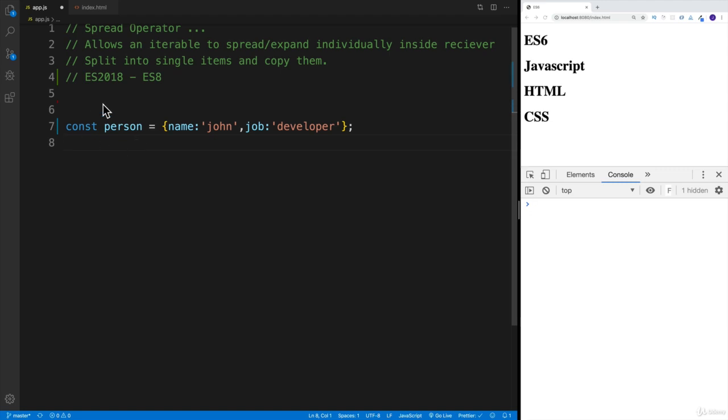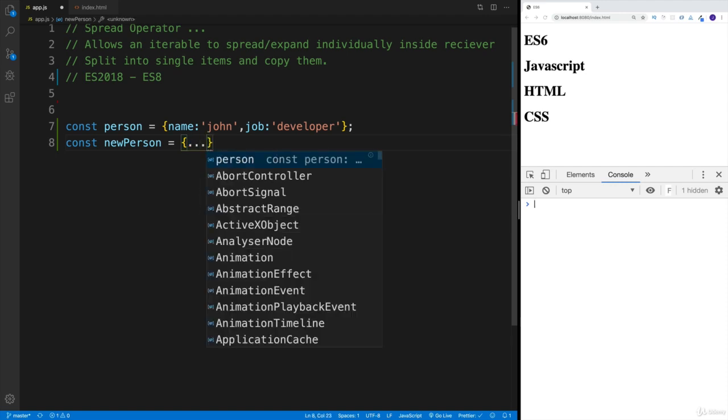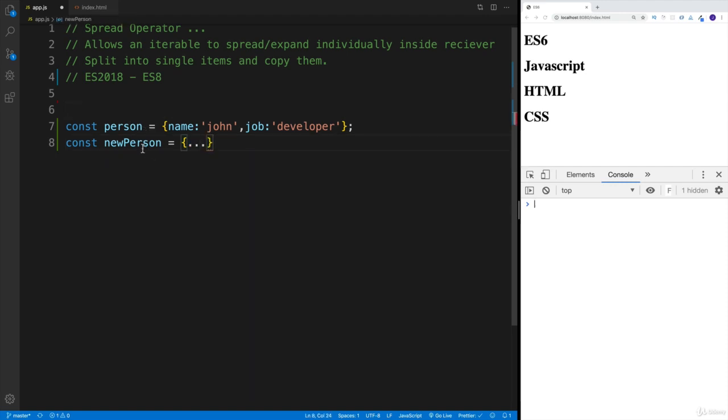Because each and every time I'm going to make some kind of changes in the new person, I'm also going to affect the original person object. And that's not the behavior we're looking for. So we're going to go with new person. That is going to be an object. And it works exactly the same way as we work with arrays. So we're going to go dot, dot, dot. And that is the syntax. And then whatever object you would want to spread out.